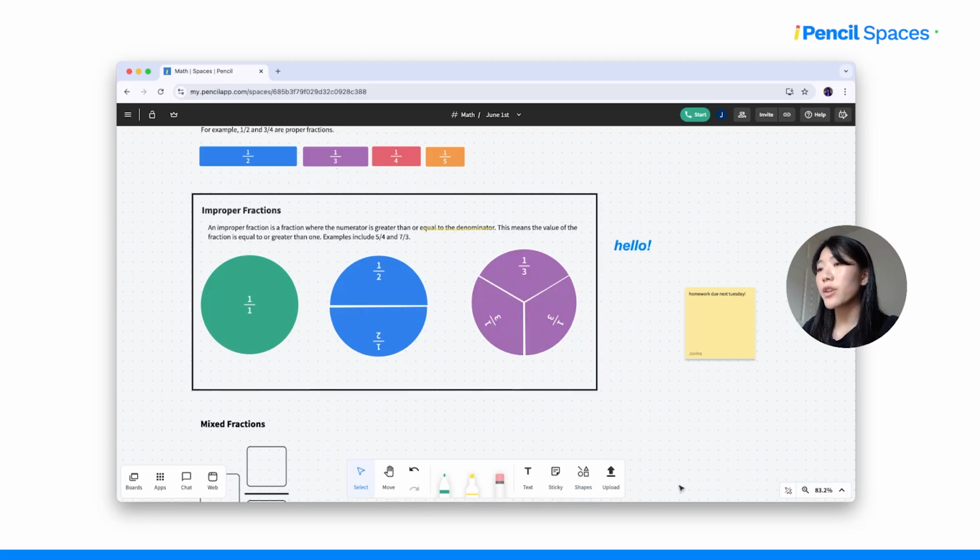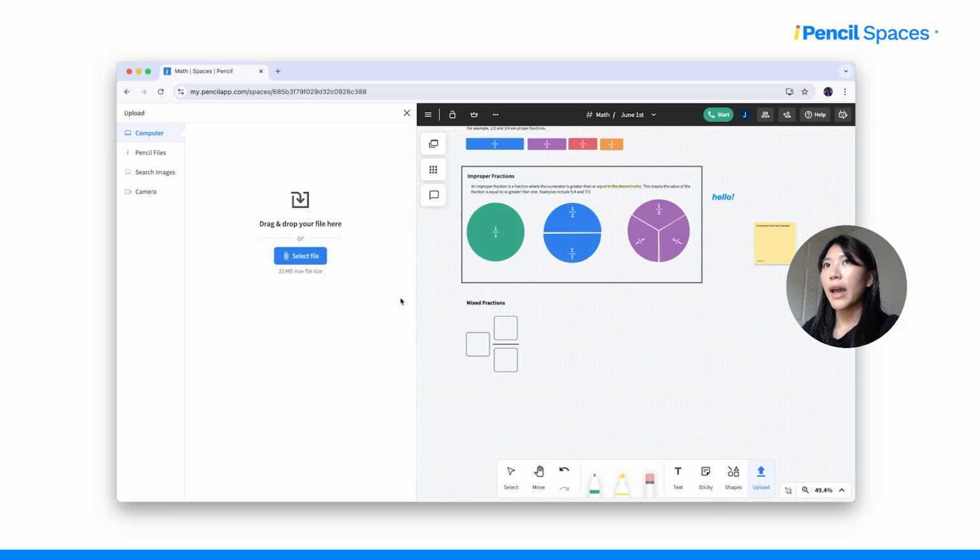Finally, in the bottom bar, you'll find a way to upload your files here. This will allow you to bring in documents like PDFs or images onto the board. To upload a file, click the Upload button, and the panel will appear to prompt you to select a file, or you can drag and drop your file here if you like.